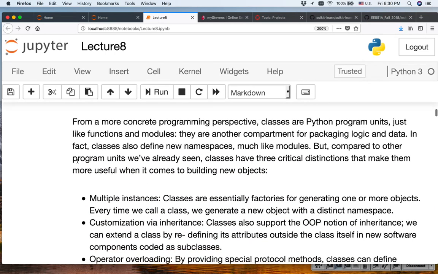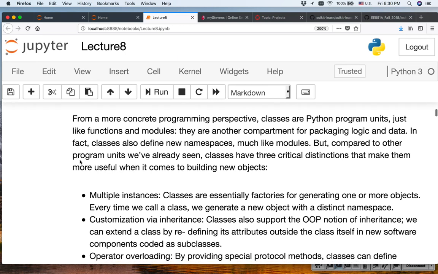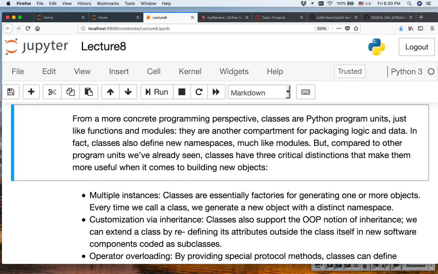In terms of a more concrete programming perspective, classes are just Python program units, just like functions and modules. They are just another way to package logic and data. It's important that they define new namespaces, much like modules, but they are different from modules, which we will discuss.